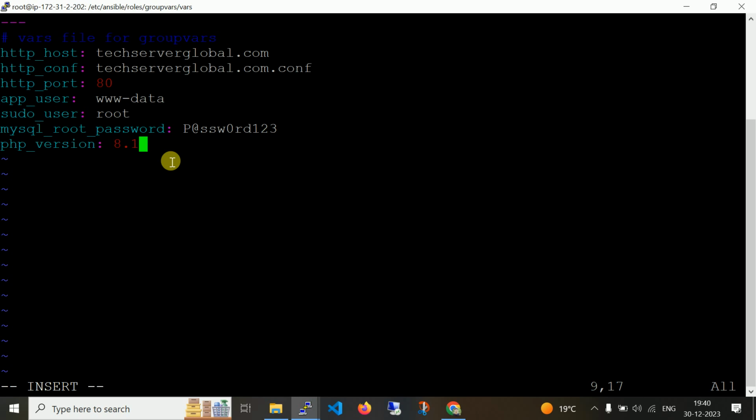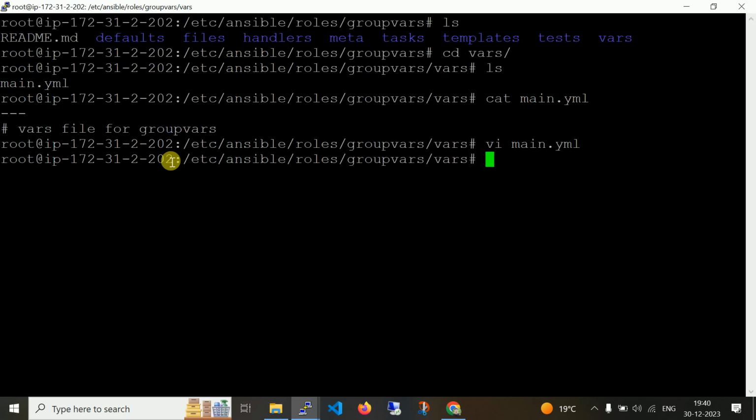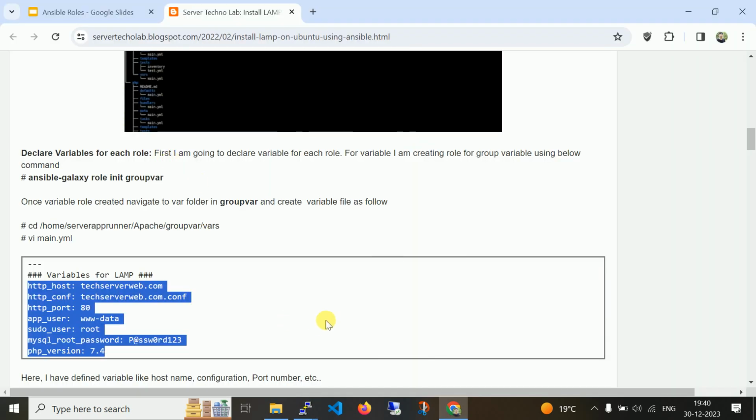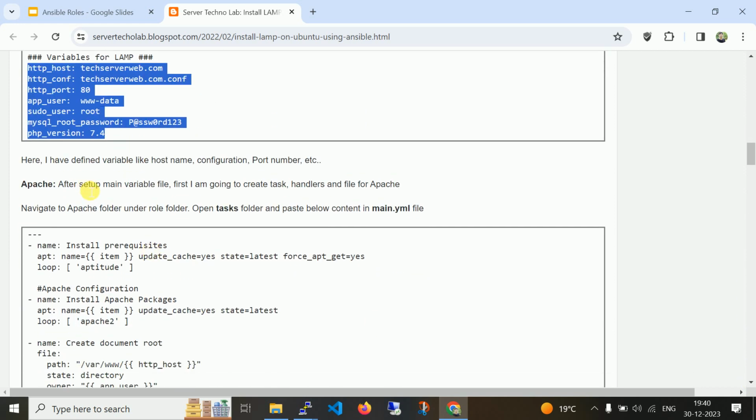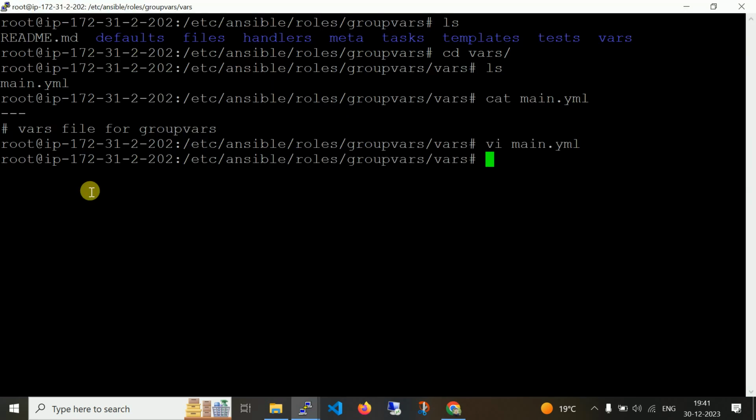So whatever variables you want to define with your Ansible playbook, you can define over here. So let me save this. Our variables are defined. Now, after defining my variables, I'm going to set up each role. First is Apache, so let me navigate to the Apache role.